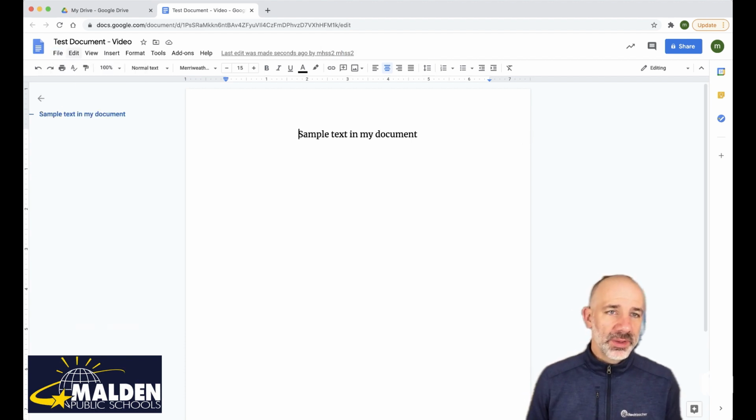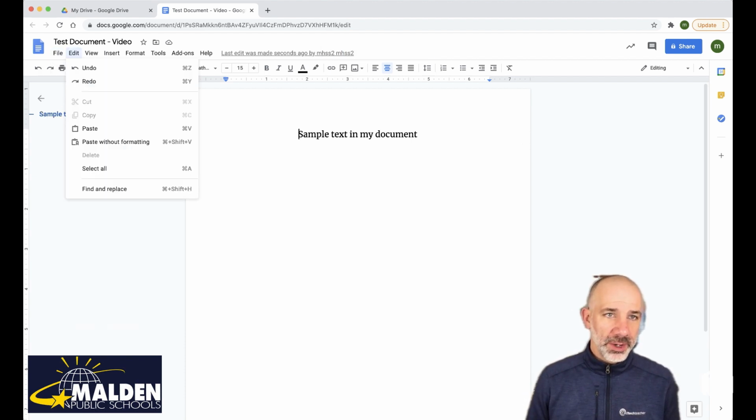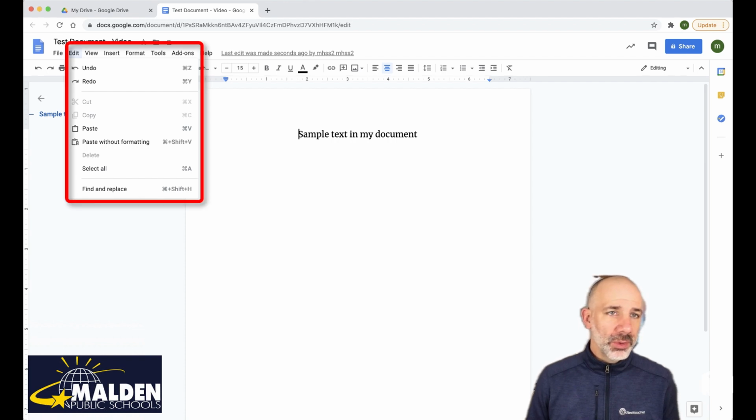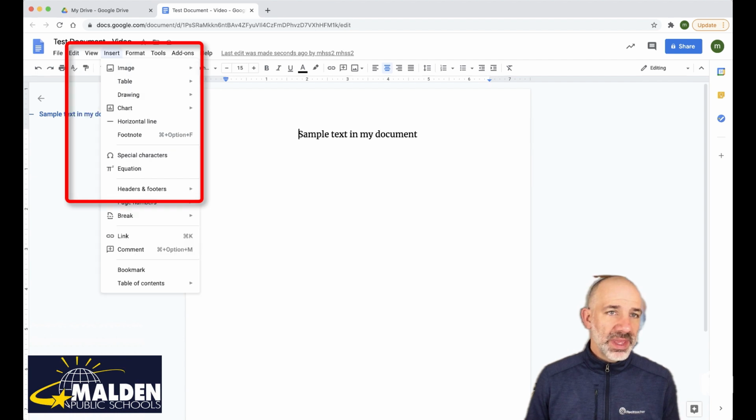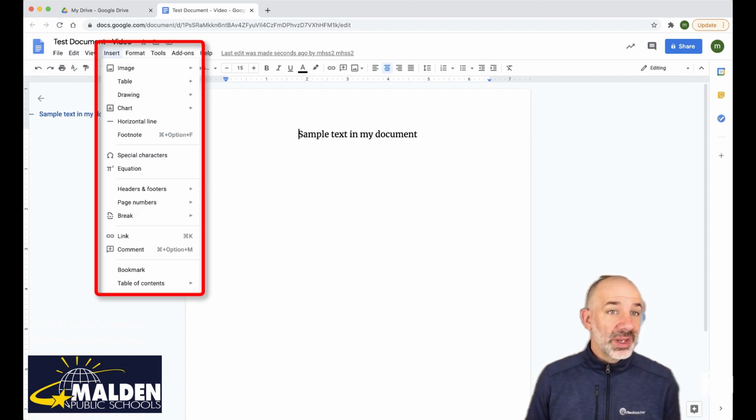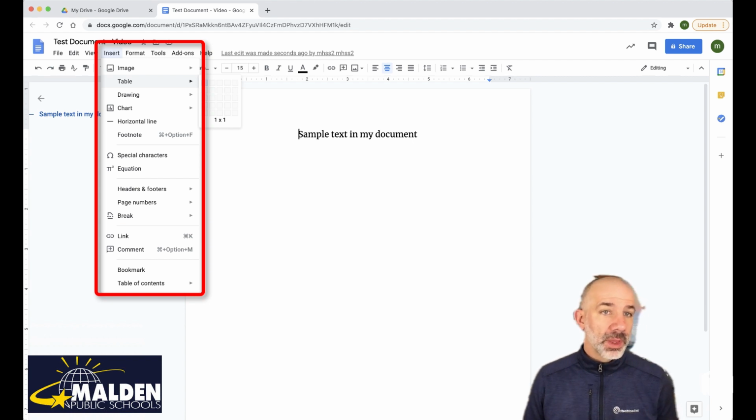Let's explore some additional features in the toolbar. Under the Edit menu, we have Undo and Redo. From the Insert menu, if a student needs to insert a table or an image, that's possible from the Insert menu, as well as page breaks if needed.